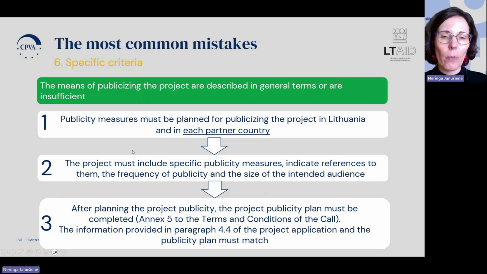In the specific criteria part, we have project publicity. In case of project publicity, measures must be planned for publicizing the project in Lithuania and in each partner country. The project must include specific publicity measures, indicate references to them, the frequency of publicity, and the size of the intended audience. After planning, the project publicity plan must be completed. As was mentioned, the information in the project application and the project publicity plan must be the same.